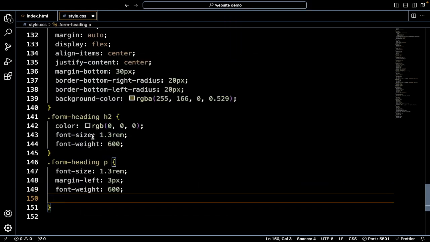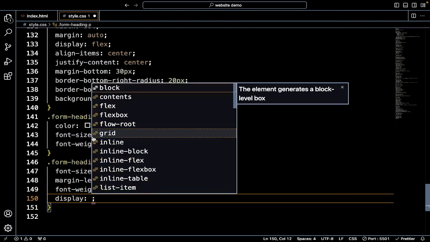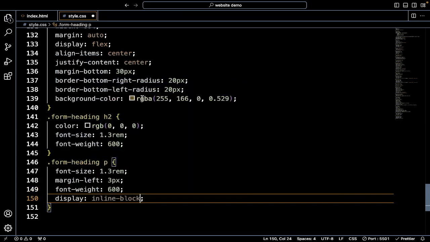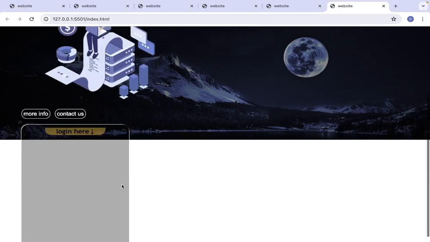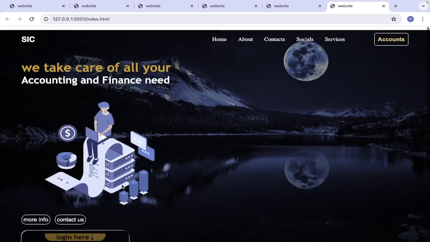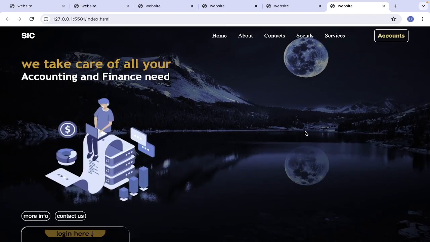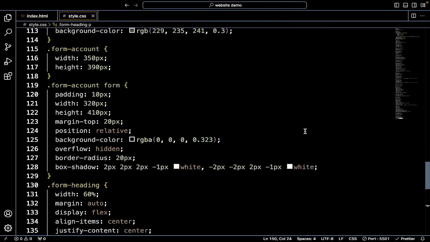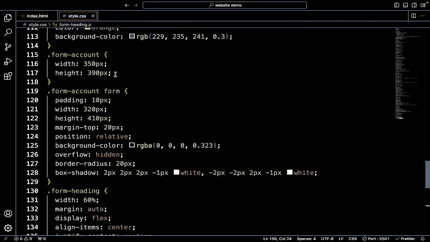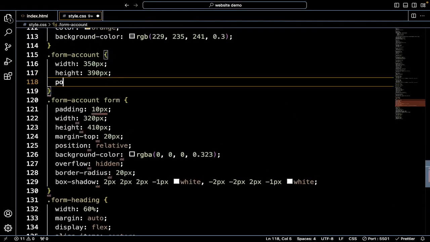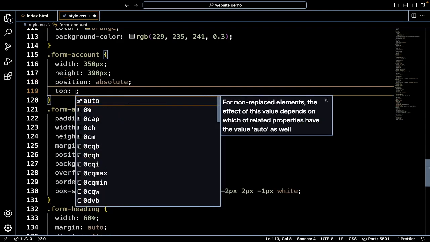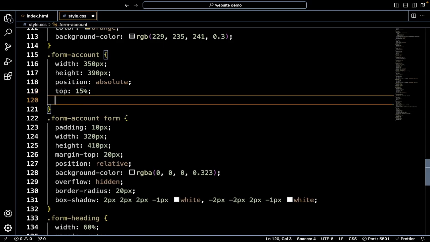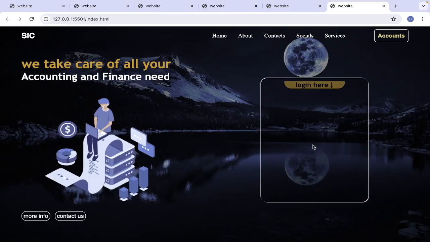Set the display to inline block. Now it's looking okay, but you can tell this is not where we want this form to be. We want it to be somewhere at the right over here. So in the form account, we'll give it a position absolute. The top will be 15%, and right will be 12%. Now you can see it's well positioned.